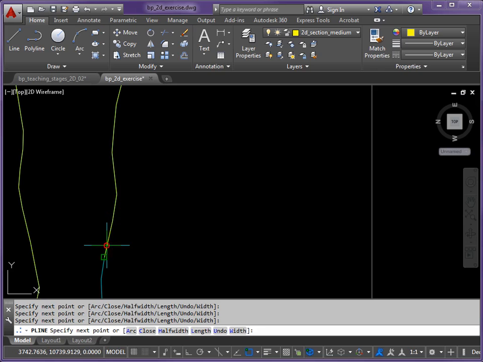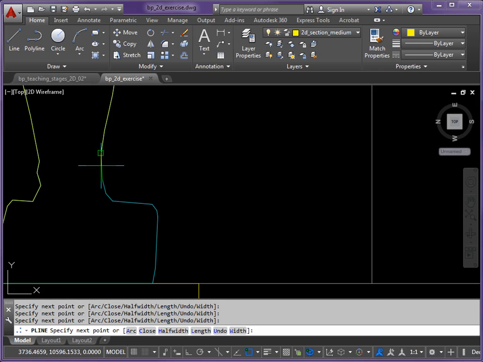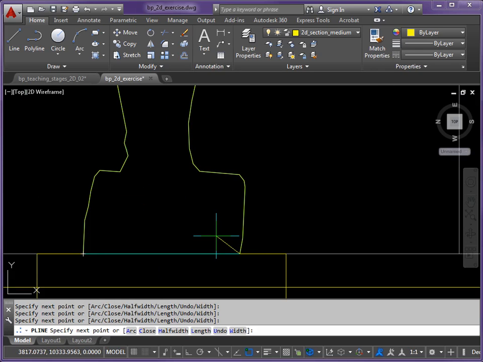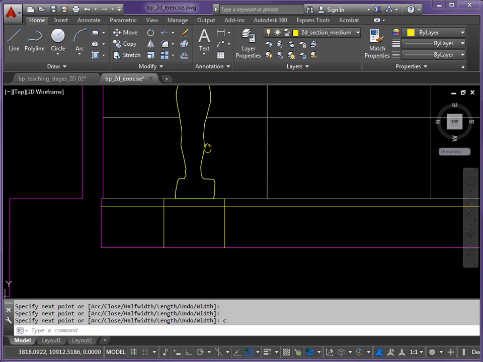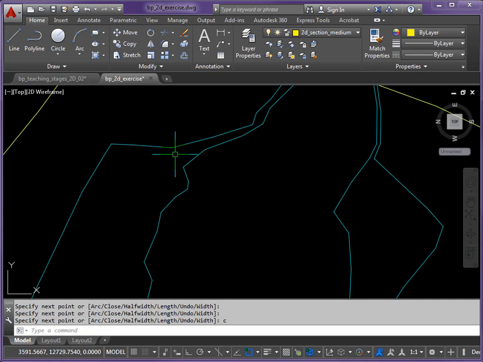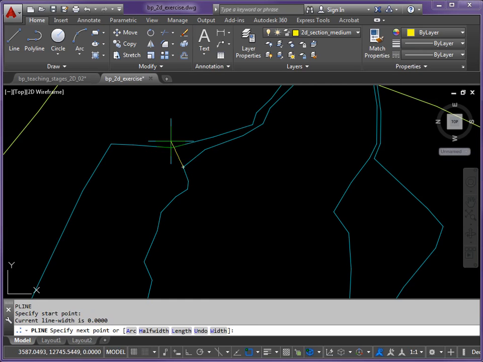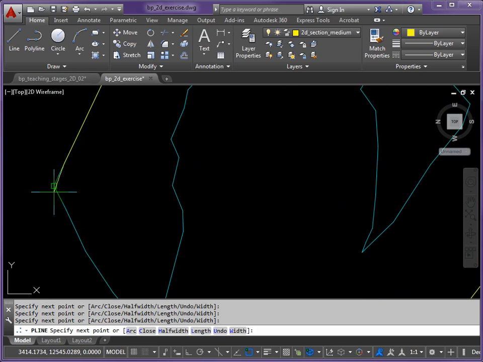Okay, getting down now, getting down to the feet. Okay, carefully around the plinth. And we need to close this because we will be filling it with a hatch pattern very soon. And we also need to create these shapes so that the shadow looks believable.